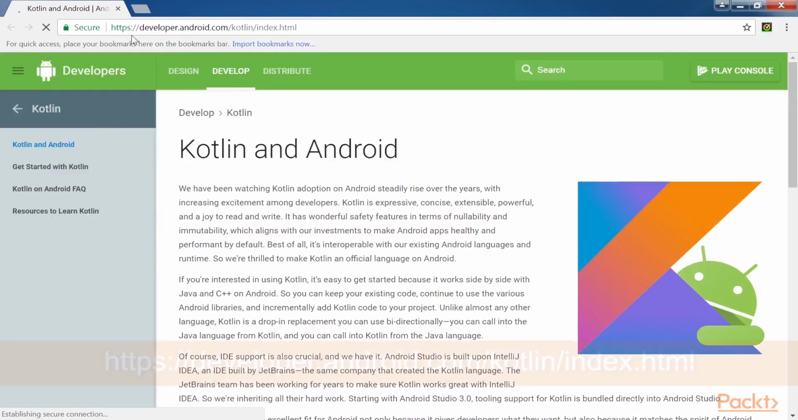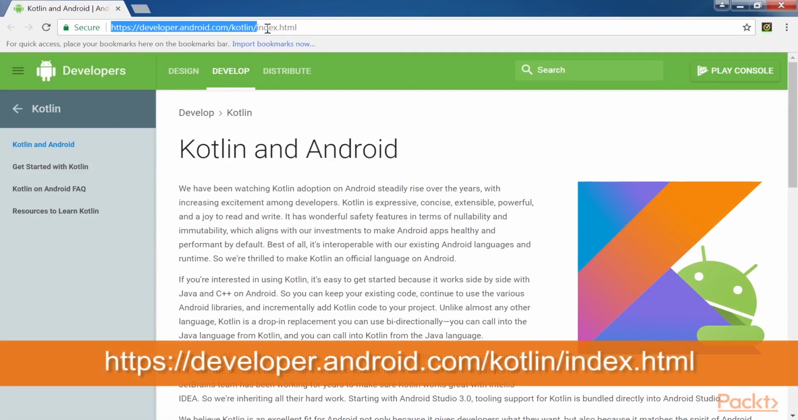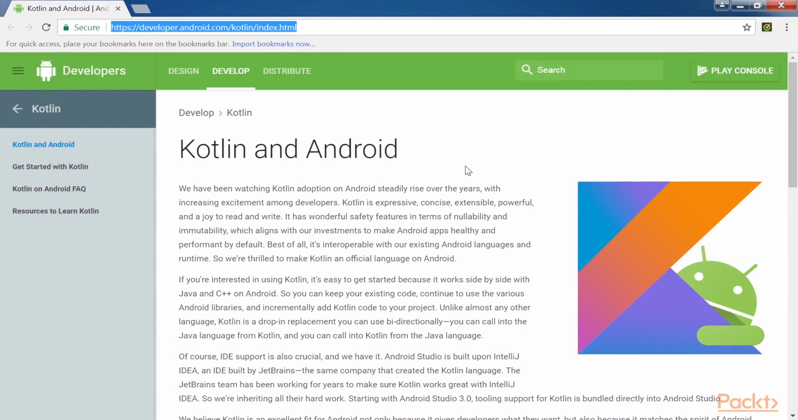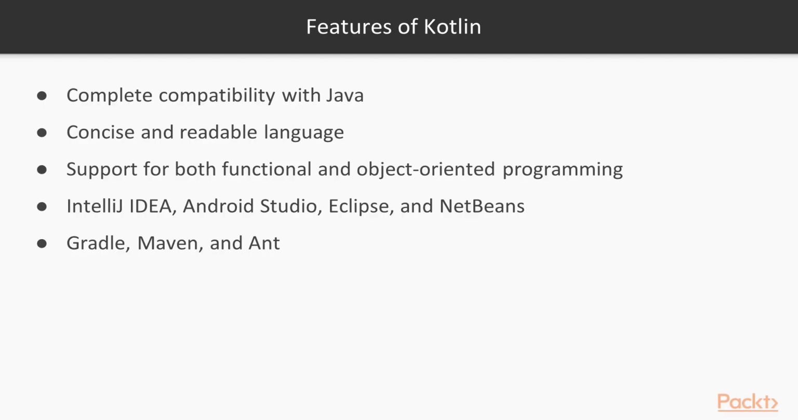The official Android developer page for Kotlin can be seen in developer.android.com. It highlights the important reasons why Kotlin is quickly becoming popular with developers. Now we will see some of the important things about Kotlin. Complete compatibility with Java. You can call Java code from Kotlin and vice versa. Concise and readable language. The Kotlin FAQ at kotlinlang.org estimates a 40% reduction in the number of lines of code.